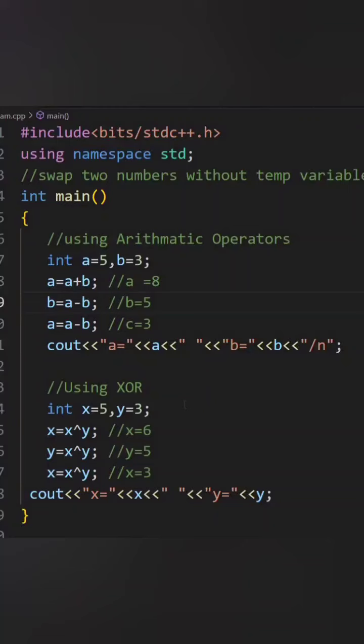In this video we will see two ways to swap two numbers without a temp variable. So the first way is using arithmetic operators. We are using simple calculations.